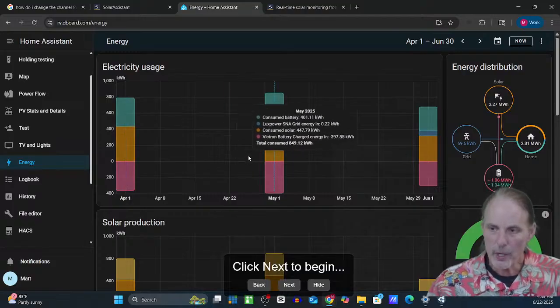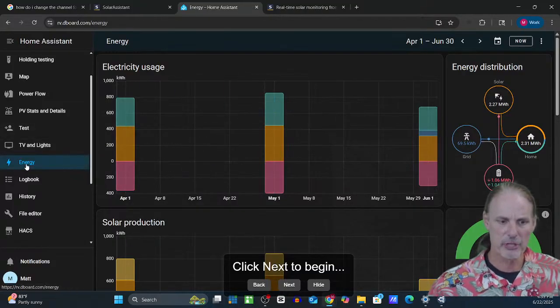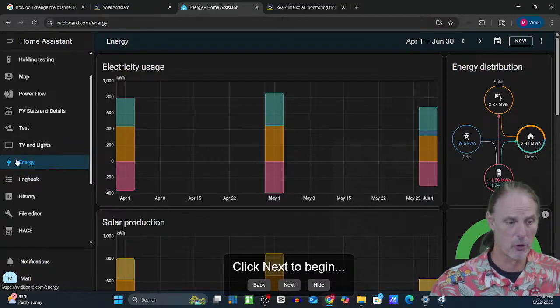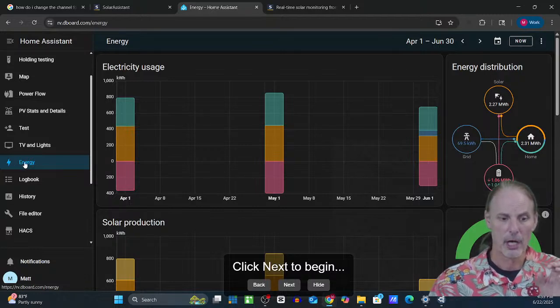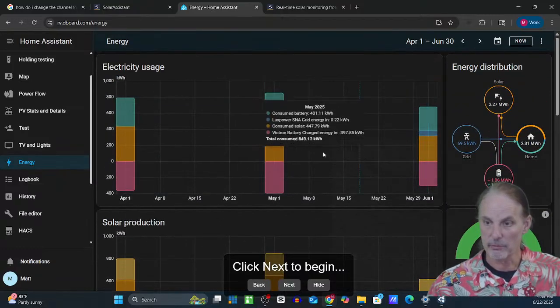So the reporting on this allows you to generate any of these. Some of this comes with it. For example, this energy board comes with Home Assistant, and it makes it very easy for you to get some of the items that they have here set up.